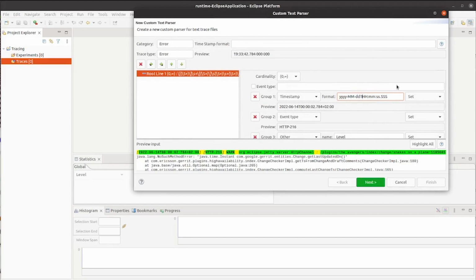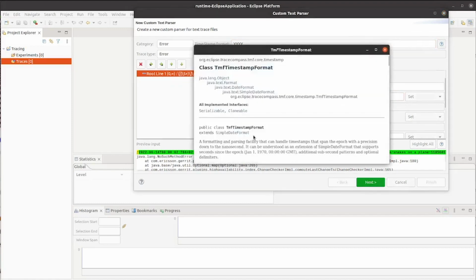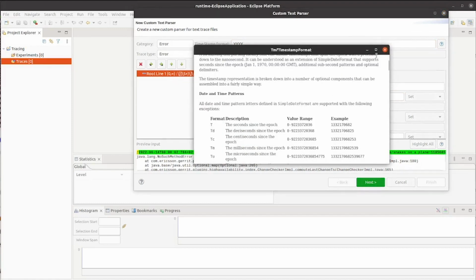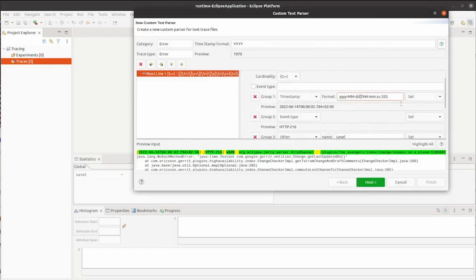Why? There's a T separating. But if we look at this, let's do year: 1970. We seem to be having an epoch fail. The reason is that T is a reserved keyword in here. To work around that problem, all we have to do is put it in quotes. And then I'm not even going to bother adding a format to this one. So that's the first line.